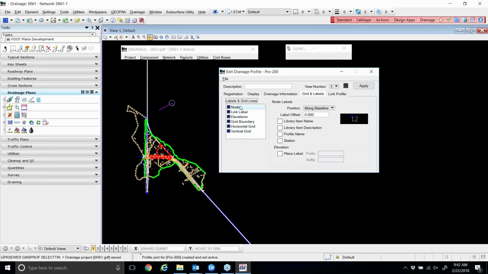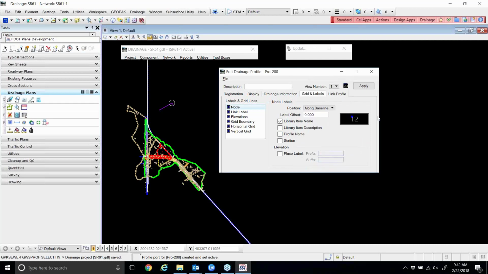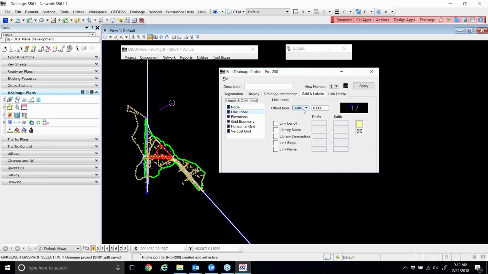For my nodes, let's see what we got here. Label offset. I'm just going to say library item name. And I'm going to leave the text as it is. We might have to tweak these. The link label, I'm going to label the length, library name, the slope, and the link name.